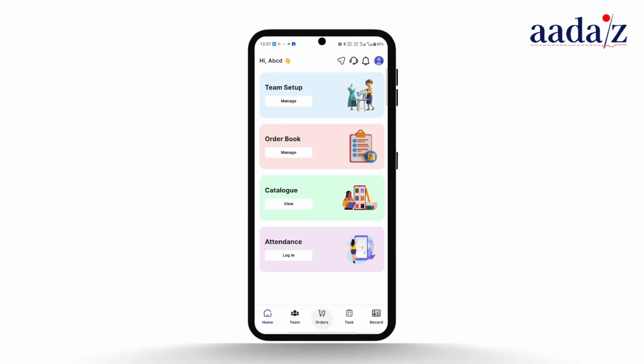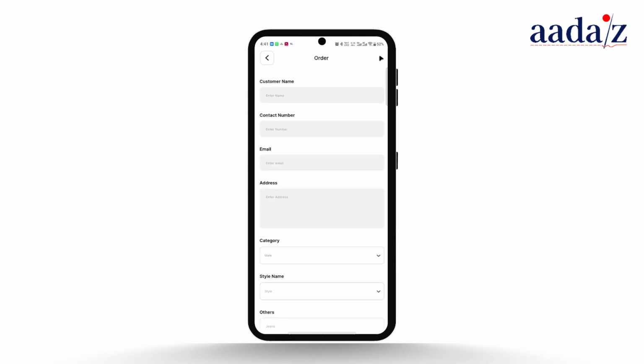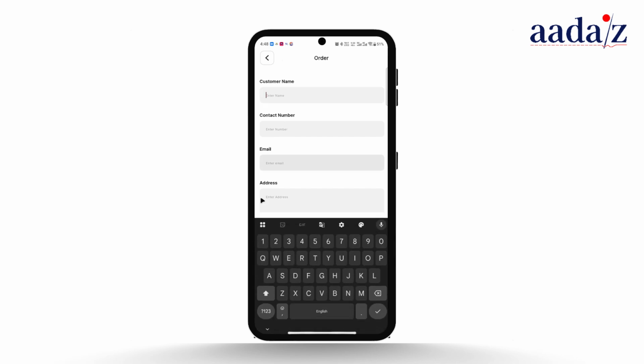To take a customer order, click on the Order Book icon on the Store Manager home screen and then click the Add button. Start by entering the customer name, contact number, email ID, and address.